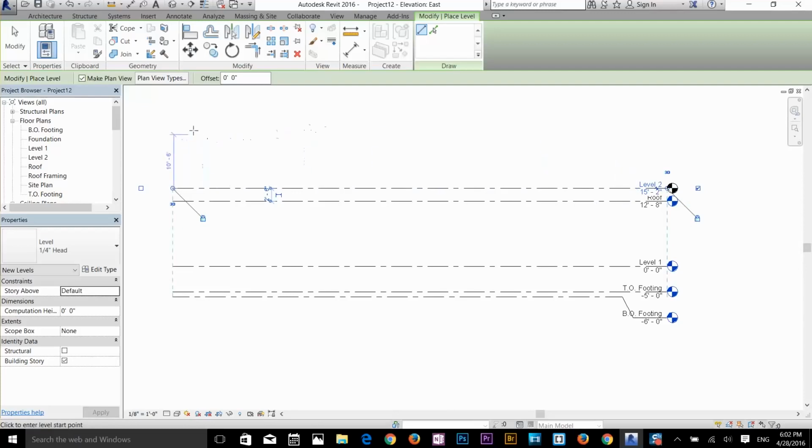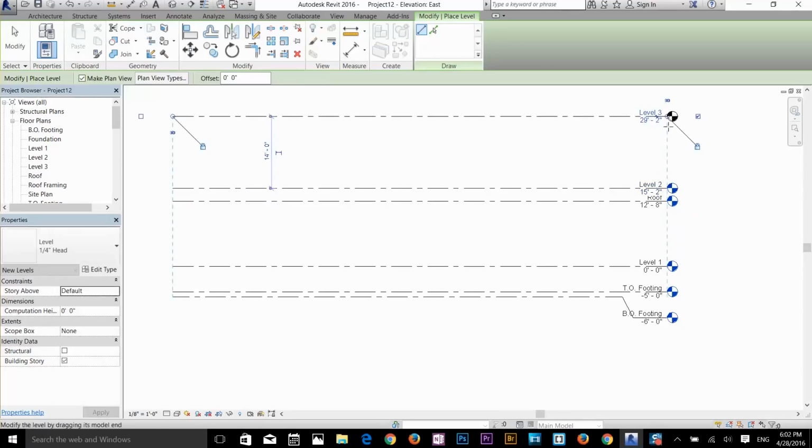I'm going to add another level about here. As you can see, it's trying to snap now. I'm going to click here and drag and snap that to the right as well. So right now what we have here is our footing, bottom footing, top footing, level 1, our low roof, and our level 2, which I'm going to rename later, and I've got our high roof.